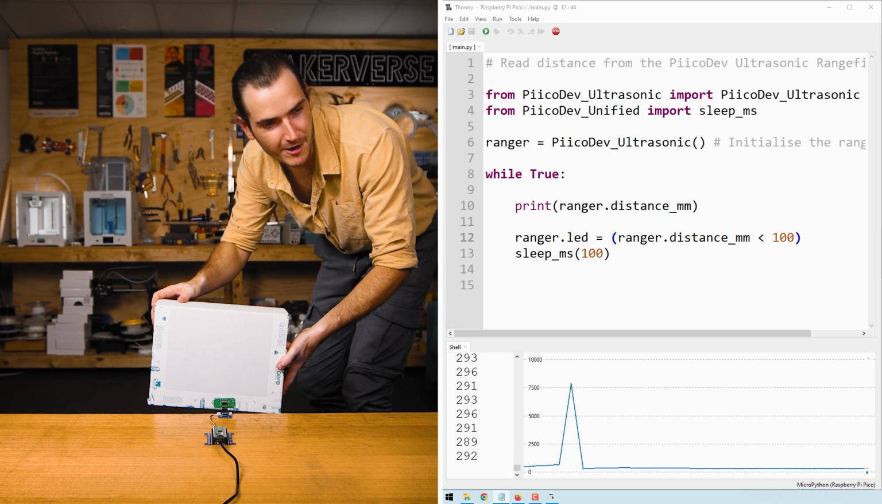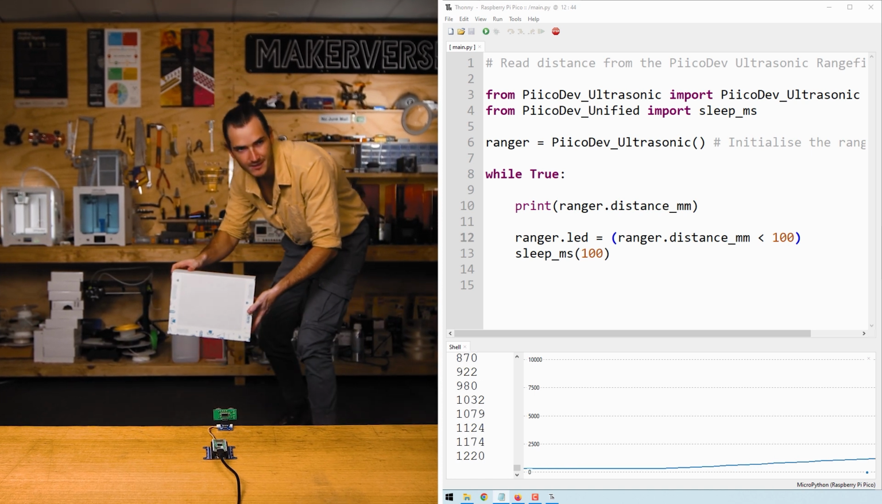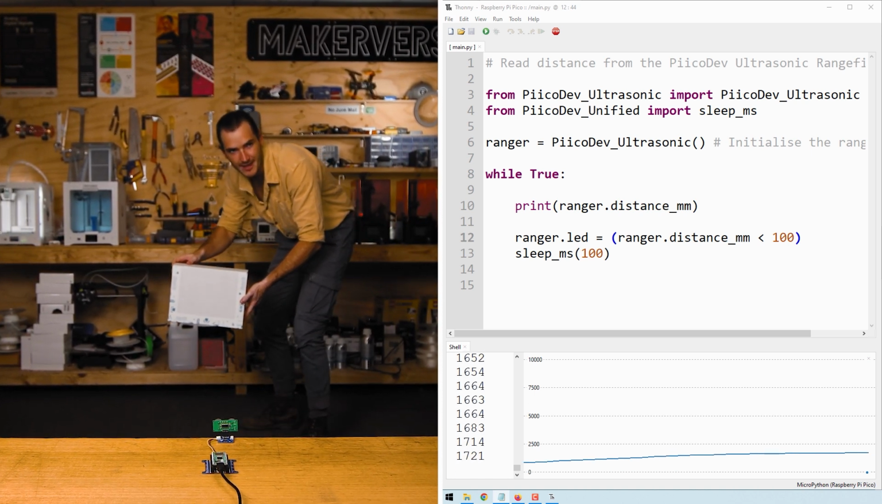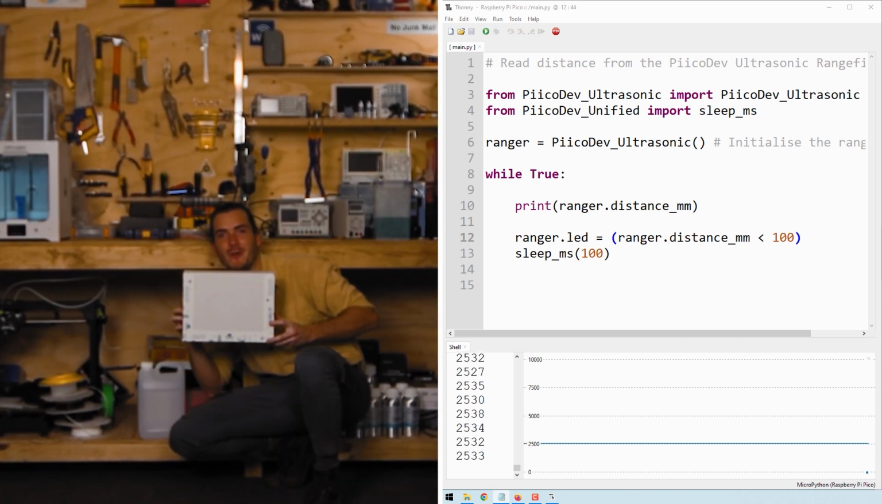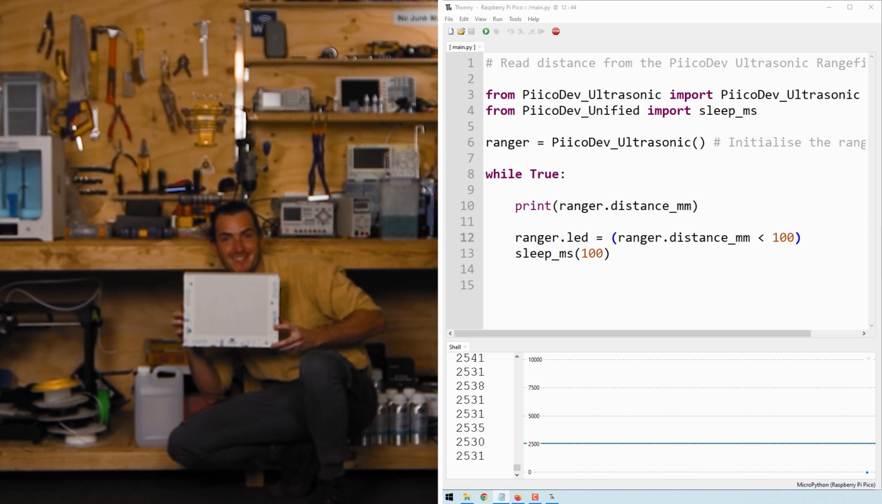Let's go for a maximum range. Up to about 1.8 meters. I'm having trouble going any further back than 2.5 meters. Cool.